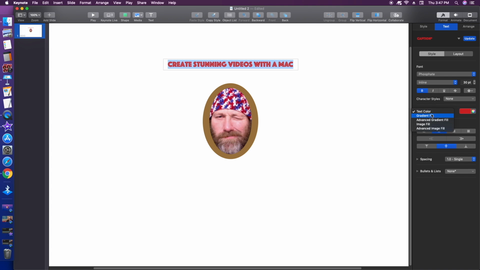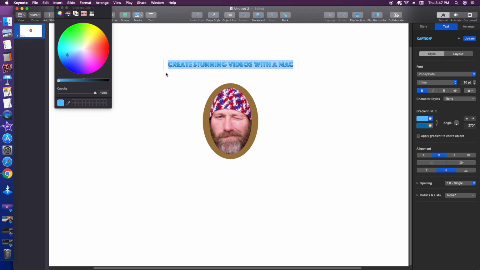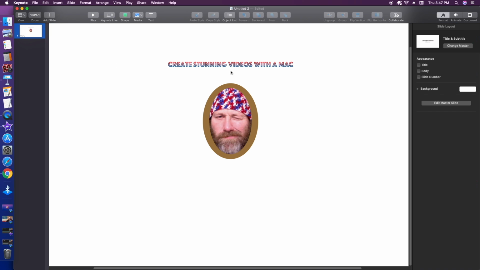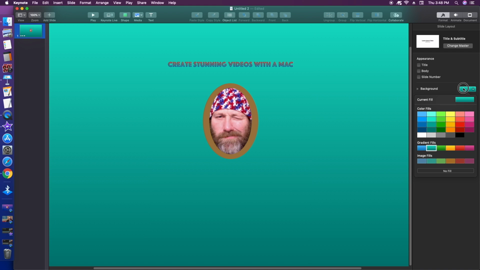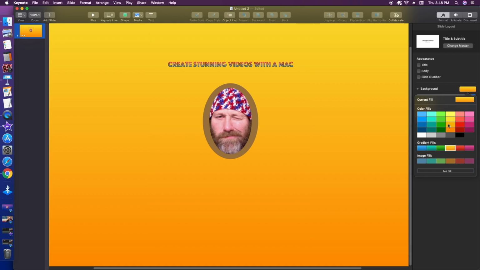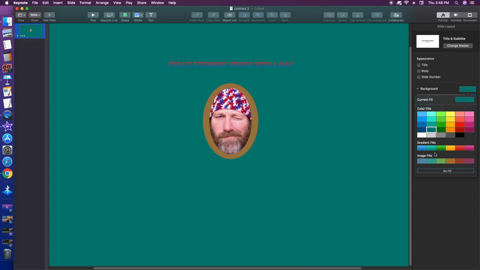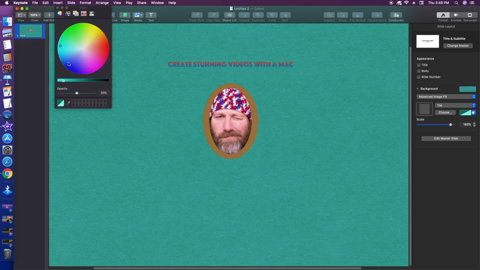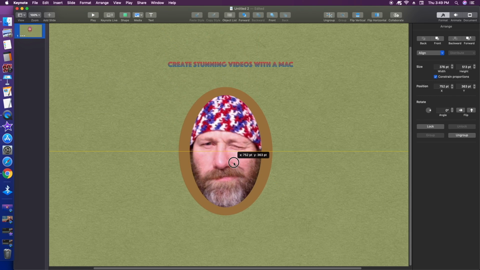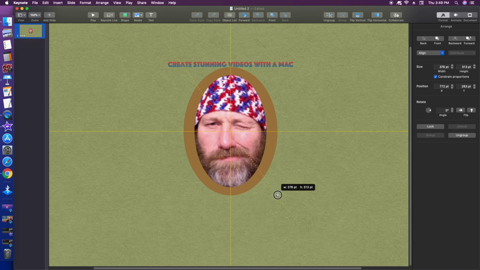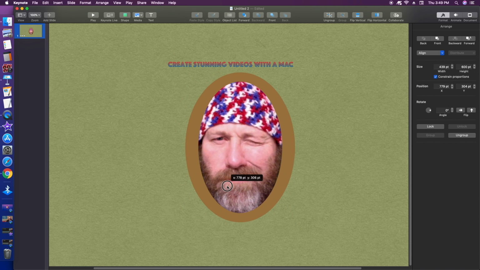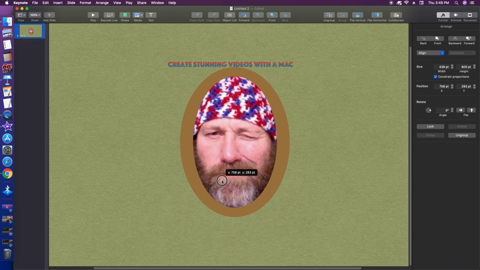All right, I'm going to change it to a gradient fill. I want that one to be red. There we go. Maybe I want to change my background to a different color. What I'm doing here is just doing some adjustments. I created a background. You can see how I did that. Basically, let me get this centered.